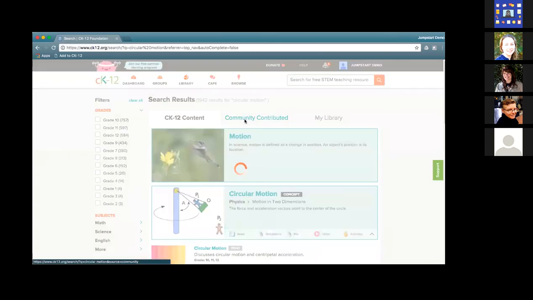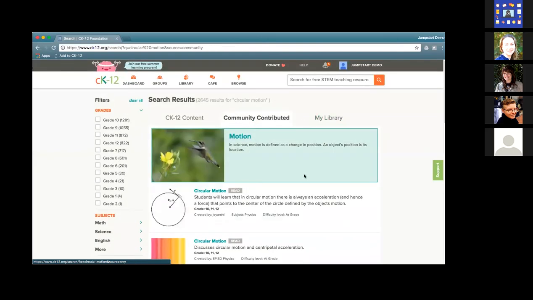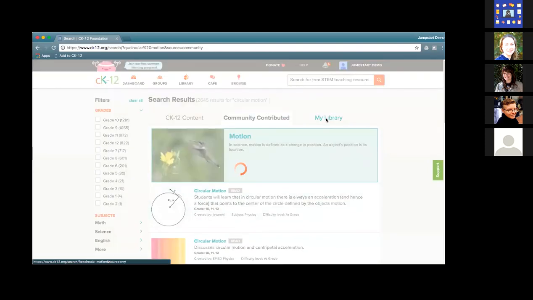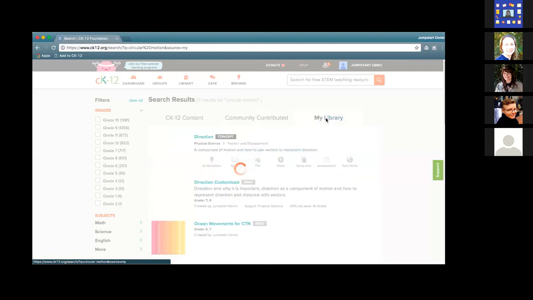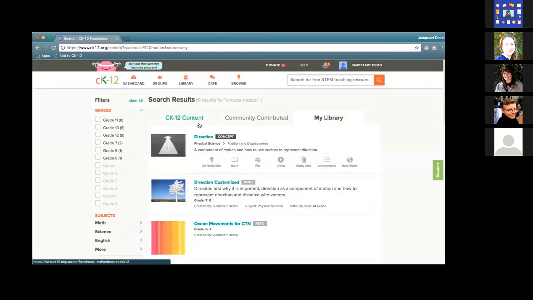And then you can click on community contributed if you wanted to see what other users have republished under our license and filter that way. Or you could see your content in your library that matches what you just pulled up. So different options as you go through there.